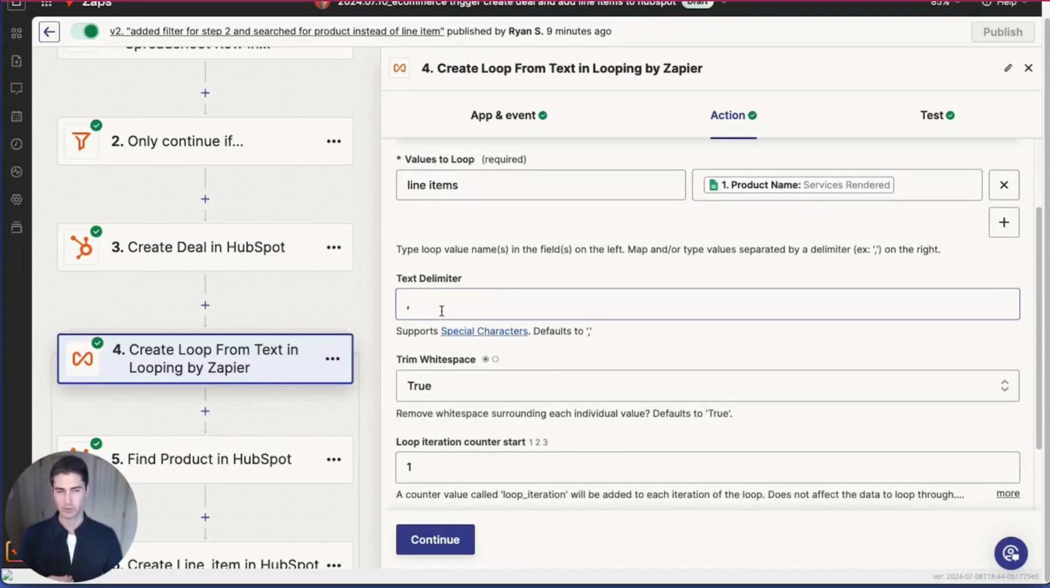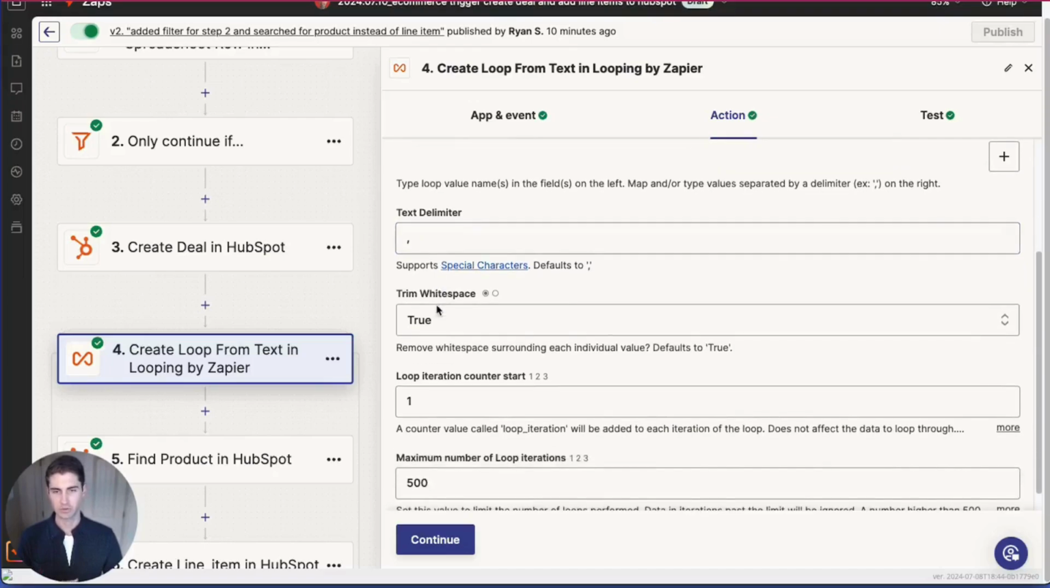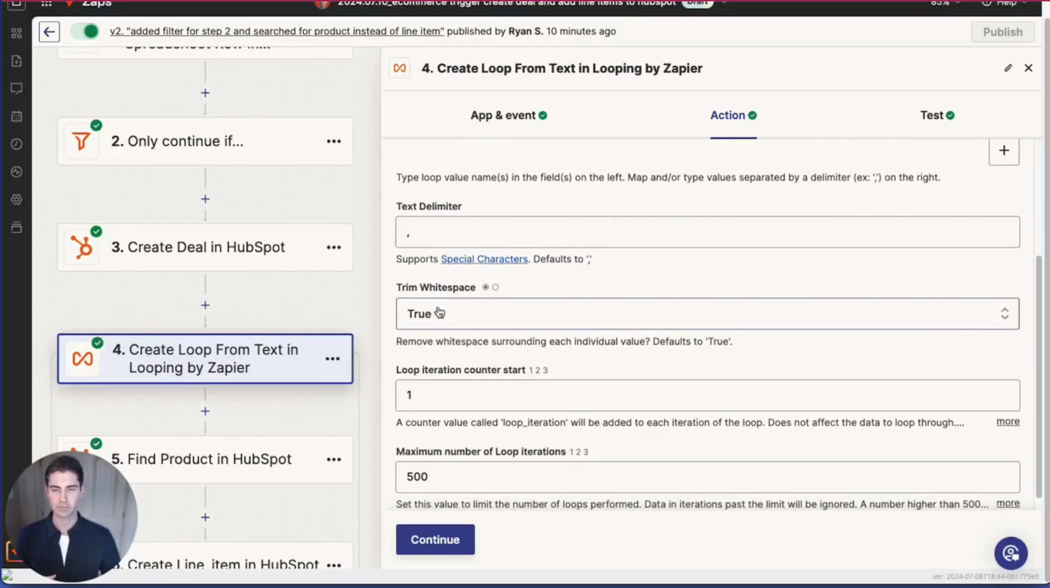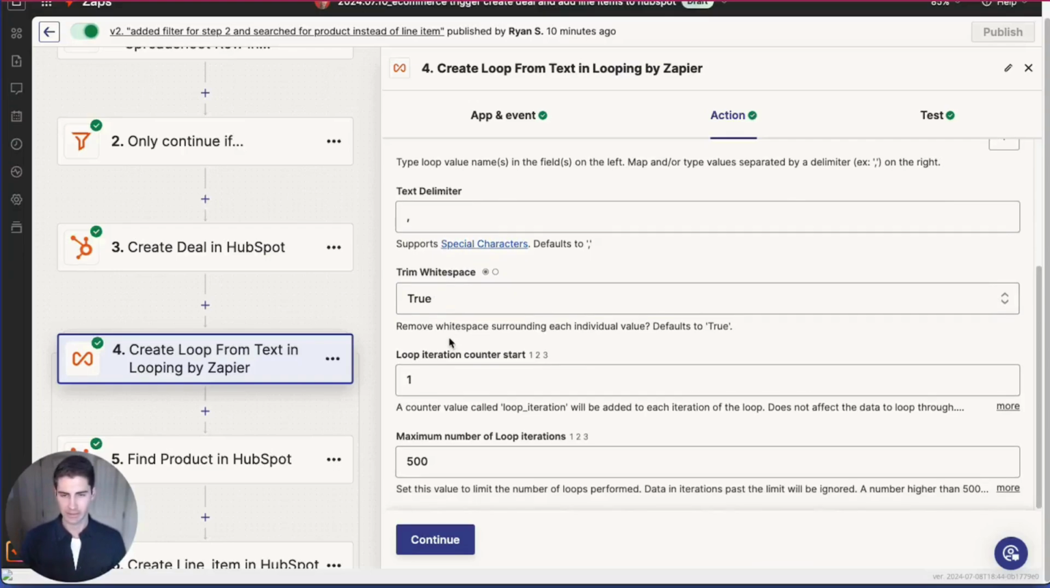If we were to have multiple products in this case, typically that's going to be a comma. It defaults to comma, so you don't really have to do anything here. Trim white space I usually put as true, and then I usually leave the loop iterations from 1 to 500.